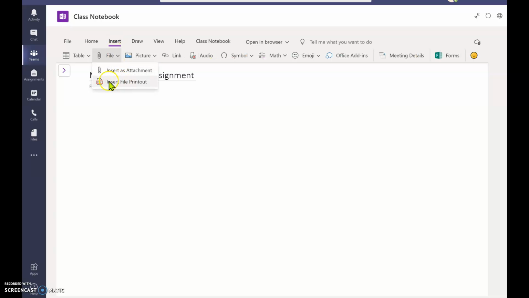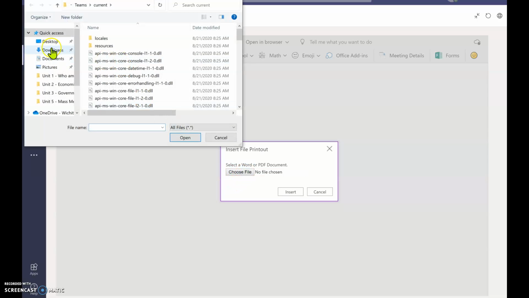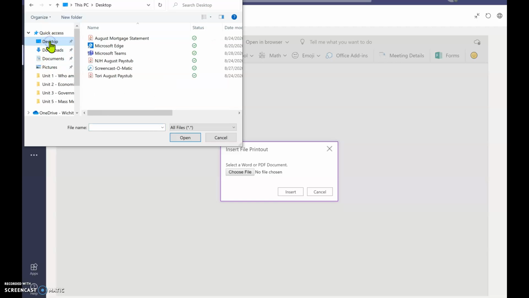I like to insert a file as a printout. You can insert it as an attachment. You could copy paste text into this. It depends on what you're looking for from your kids. If you want them to edit text, I would copy paste. If you want them to download the attachment and open it in a separate file and do some things with it, you could do attachment. In this case, I just want them to color over the top of this. So I'm going to select printout. And when I say color, I mean they could type too. They can do all sorts of stuff with it.